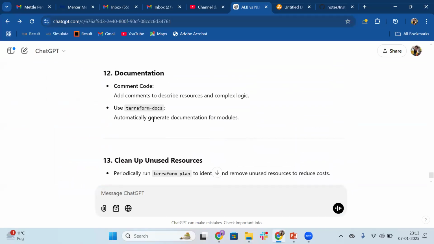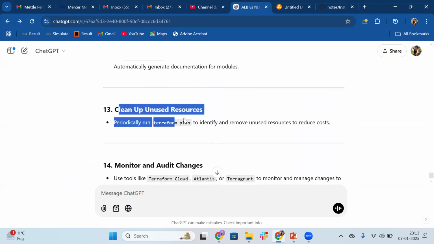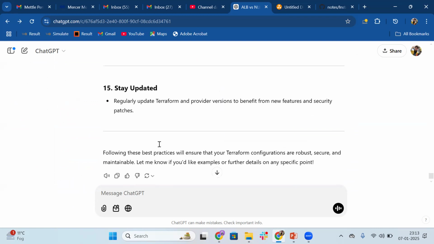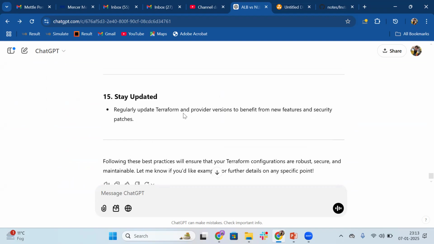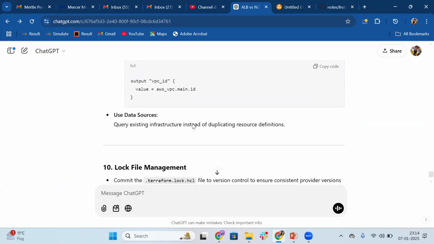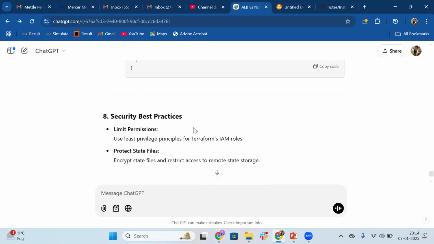Then do the documentation of whatever you are writing, whatever you are creating, correct. Clean up unused resources, monitor and audit changes, and yeah, stay updated with the Terraform versions as well. Like you have been working with 4.12 and then the 5.12 version is there. So try to update your Terraform code accordingly, correct. So yeah, these are the kinds of best practices which you should consider while writing your Terraform code to provision your infrastructure.